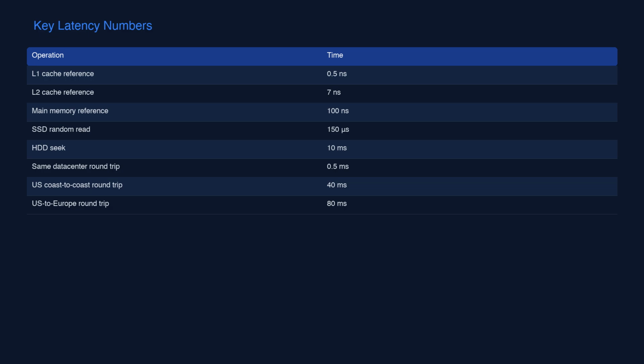Now here's a table of latency numbers that every system designer should memorize. An L1 cache reference takes half a nanosecond. Main memory is 100 nanoseconds. An SSD read is 150 microseconds. A same data center round trip is half a millisecond. But a US coast-to-coast round trip is 40 milliseconds, and US to Asia is 150 milliseconds. These numbers explain exactly why CDNs matter so much.